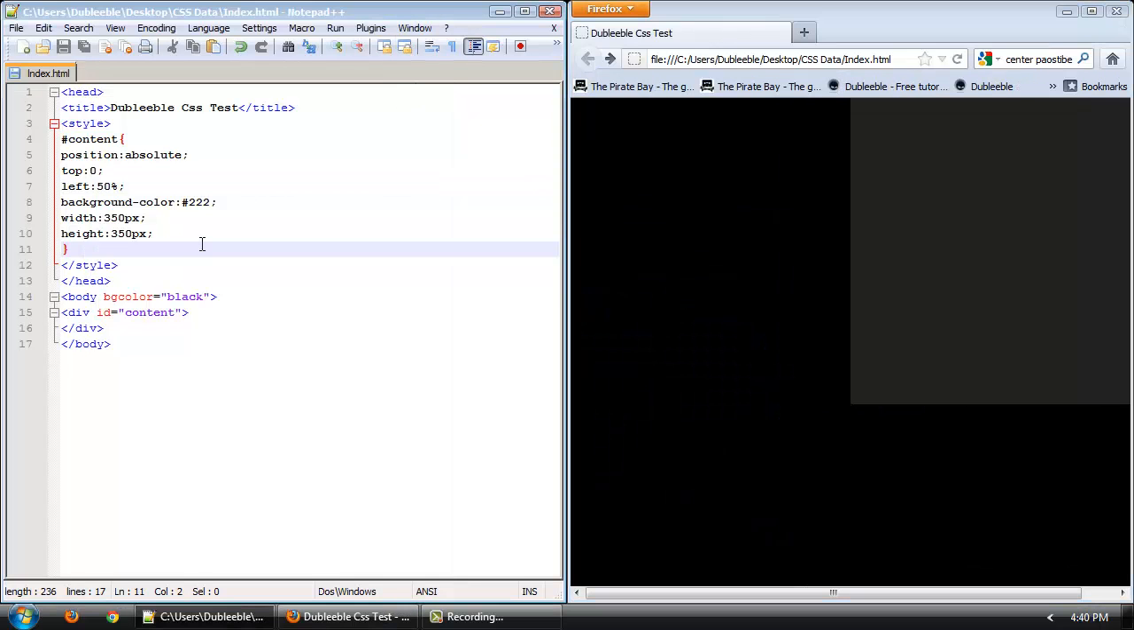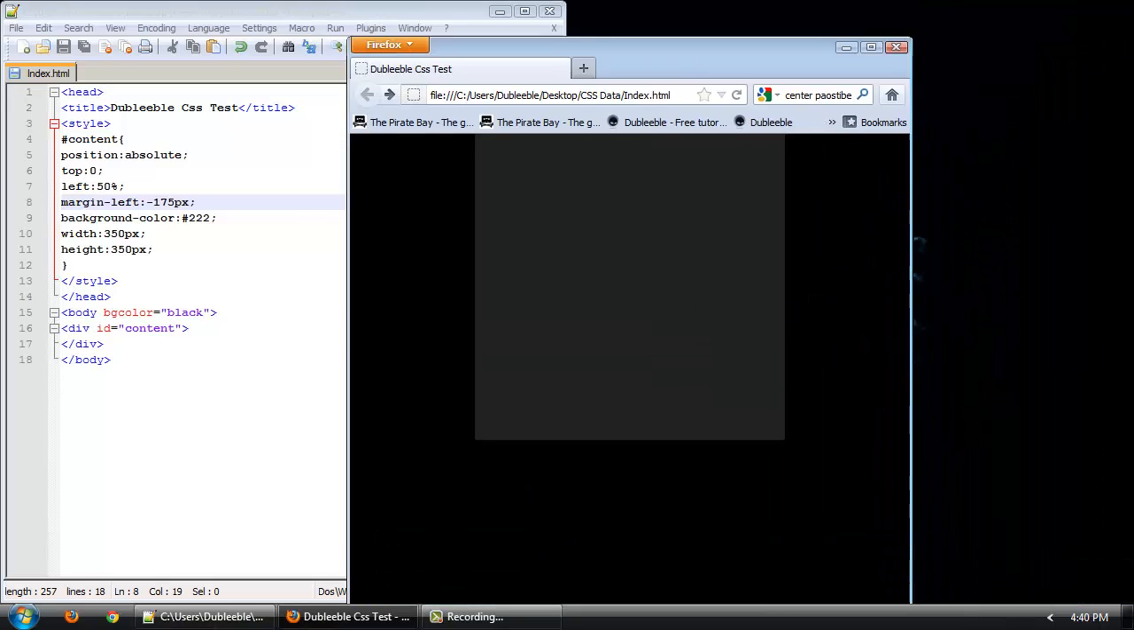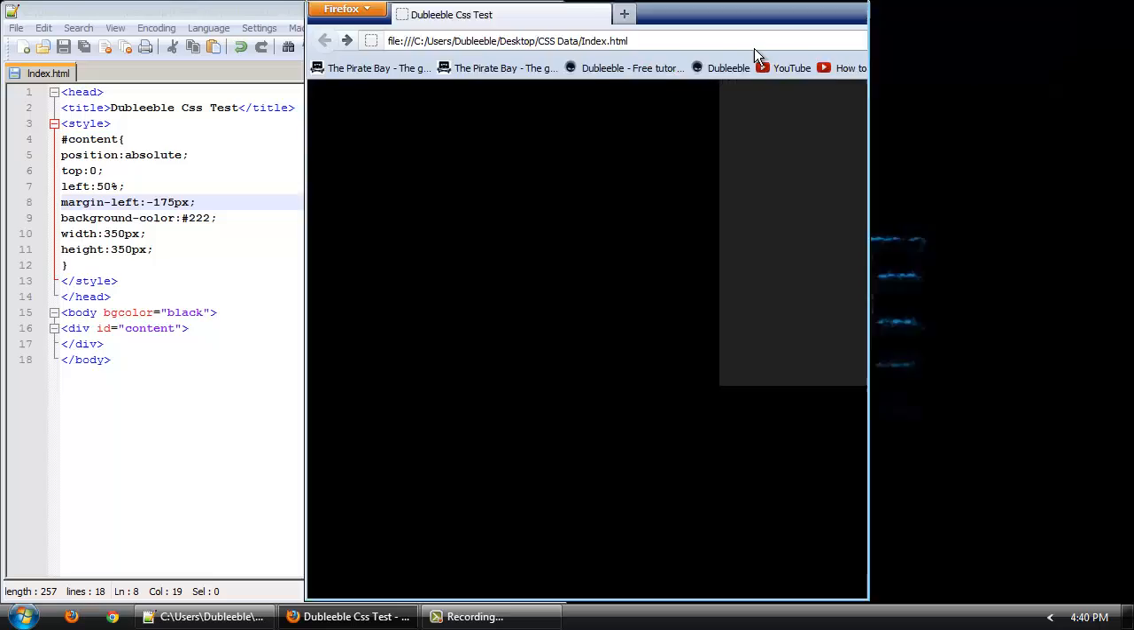So what we're going to do is set the margin-left. So the left margin, colon, semicolon. And then we're just going to make it half the size of the box. So we're going to go minus, then half, which is 175, half of 350 pixels. Save. And that's just going to center it. So now we have our centered box, there we go.